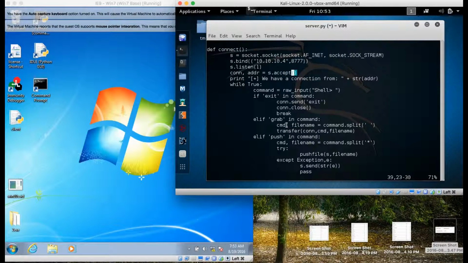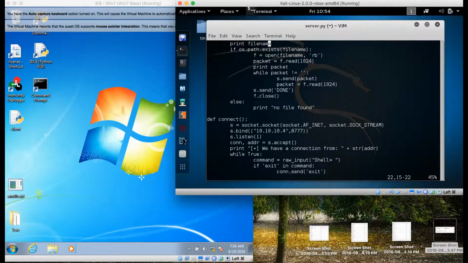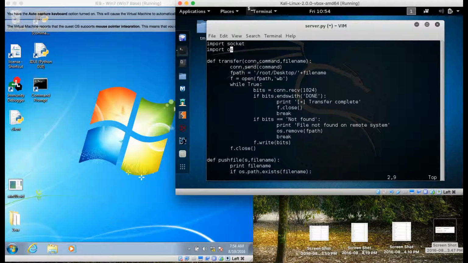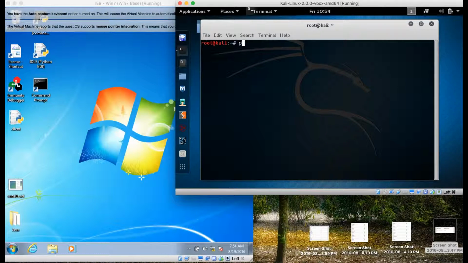We have this simple Python script. There are some commands that have been written into it, like one to exit. Another command is grab, which will take a file from the remote system and copy it over. I'm not going to go through the details of the script right now. I'm just going to show how this works, and I'll probably talk more about it in a full write-up. Anyway, that's the script on the server side. I'm going to go ahead and turn it on.